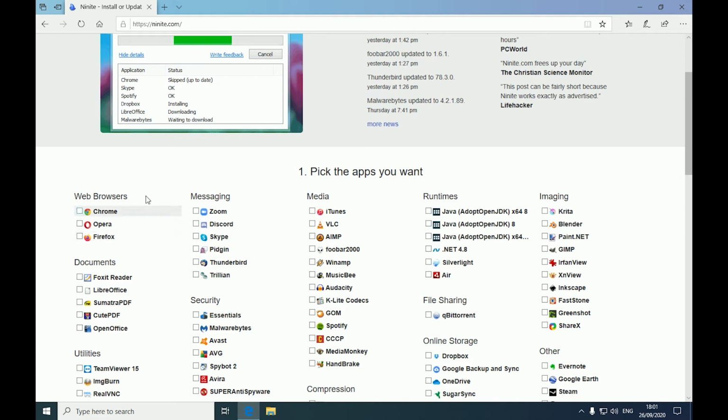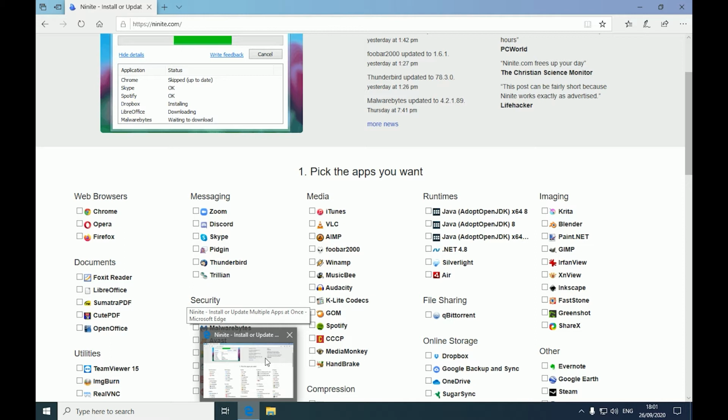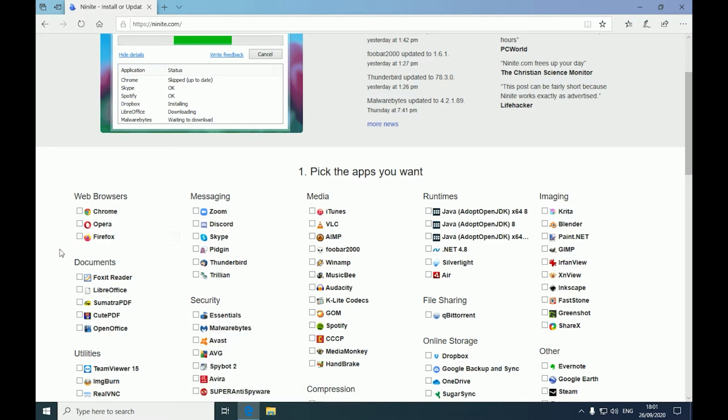From the web browsers, we usually have the three most common ones: Chrome, Opera, and Firefox. Instead of going to Edge and typing in specifically to download Google Chrome, or Opera, or Firefox, Mozilla, you can do everything here. Most users go for Chrome, but Firefox and Opera are a decent replacement for Chrome, and most of the time we're using Firefox.